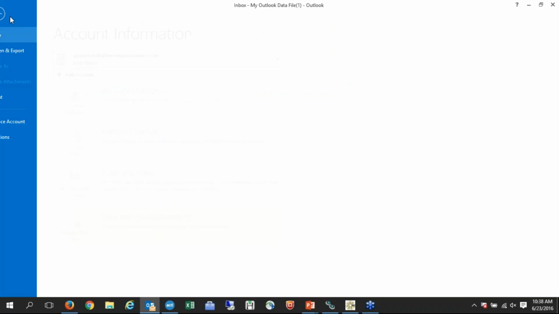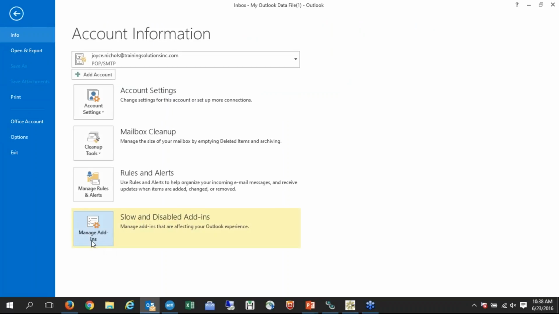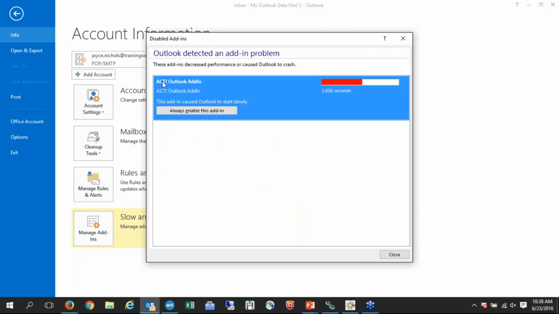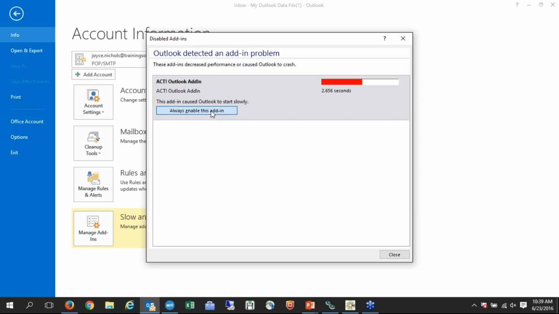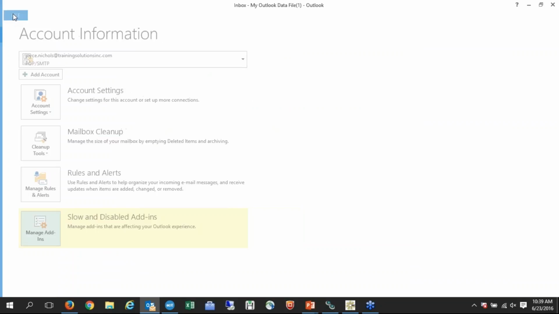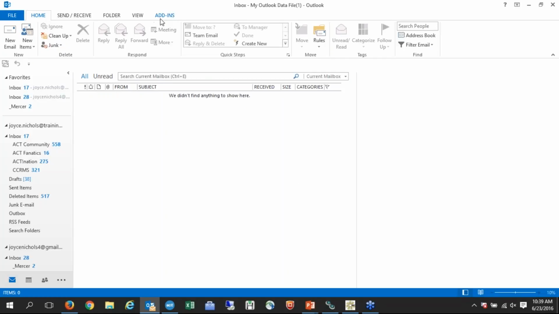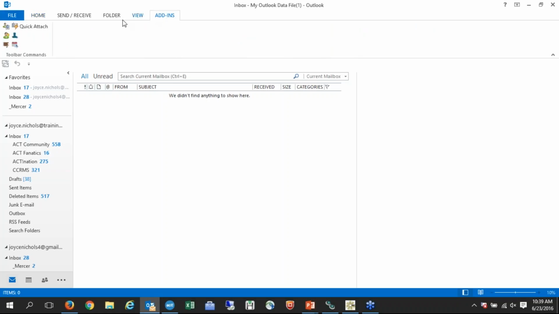So if you click the File menu, Manage Add-ins, right here, Act Outlook Add-in, always enable this add-in. I'm going to click that, choose Close. Now you'll see that I have my Add-ins tab. I click on the Add-ins tab and I see my Act icon.